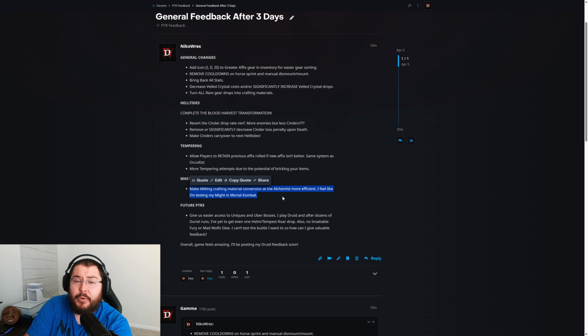I love the fact that you actually stack up all of the caches that you get from the conversion at the Alchemist, but having to rapidly tap a key or a button on your controller is kind of annoying, especially because you typically need to convert hundreds of these caches at once. So definitely make it more efficient for players, and I think everyone would be happy with that.